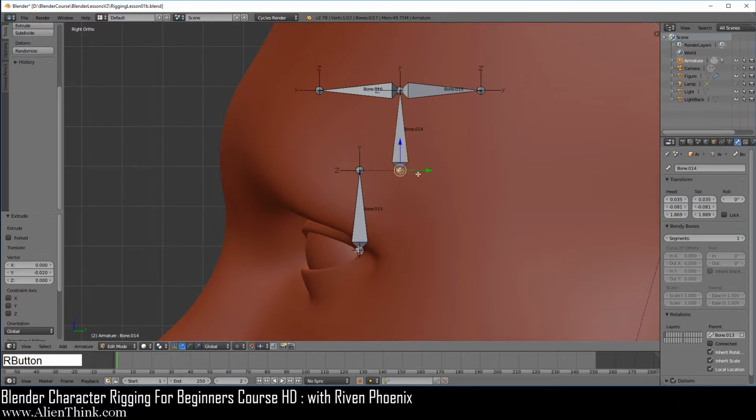Now when you click on the head and extrude from here, and now when you click it, you'll see that it's getting the same parent, which is this bone. This is because when you click on this bone, it already had a parent, which is bone 0013. So when you click on the head of a bone that has a parent, this new bone, which was extruded from the head, will get the same parent over here.